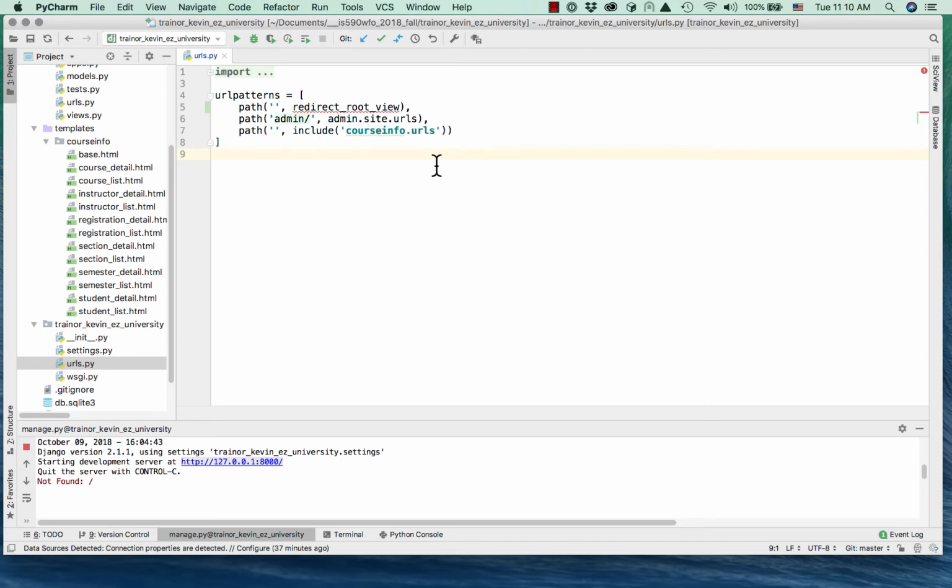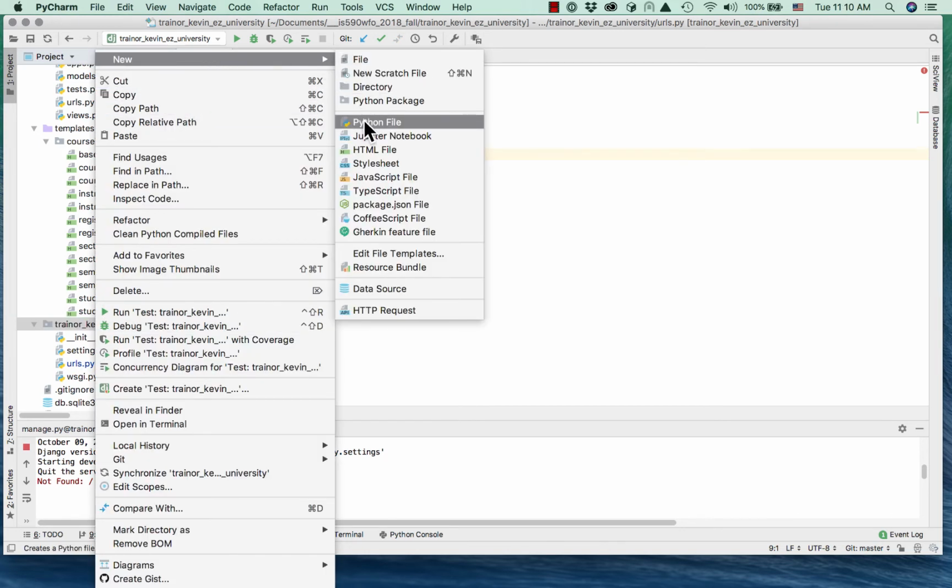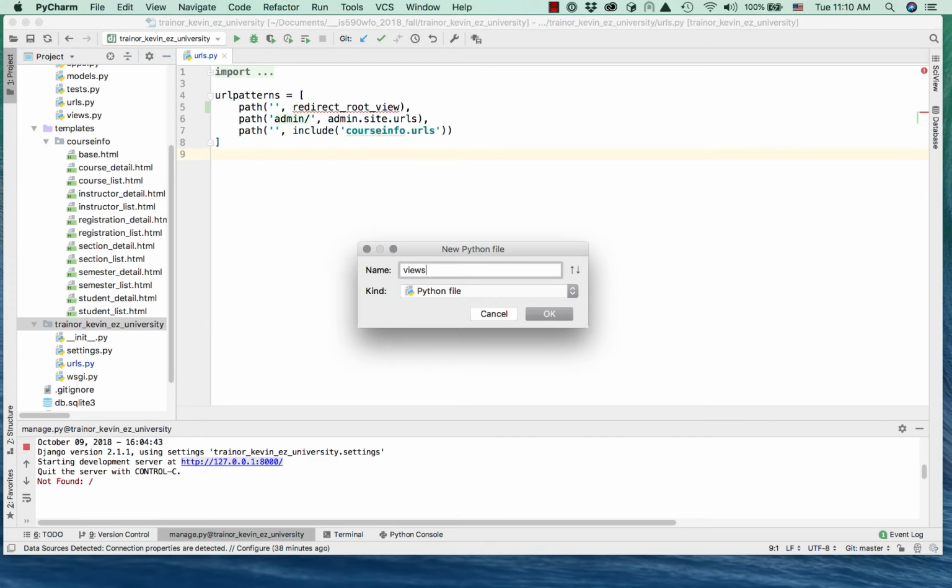Okay, so this URL pattern is under the directory that has the name of our project. It's the top level URL configuration module. So if we're going to have a view, it should be in a corresponding views.py that's in the same place, but we don't have one. So let's create one. We want a new Python file called views. That's pretty straightforward.